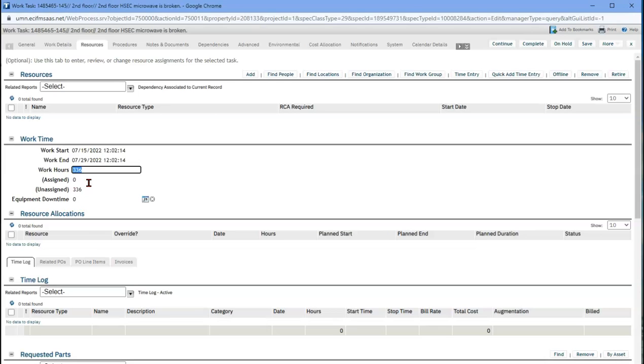If you don't know and you're going to assign this to a mechanic, default to 3. Or if you're going to assign it to a trade, default to 4. Those are the historic averages on work tasks for our staff.